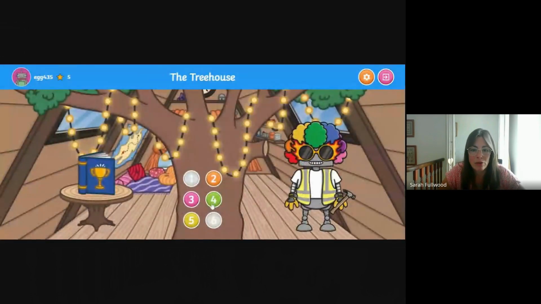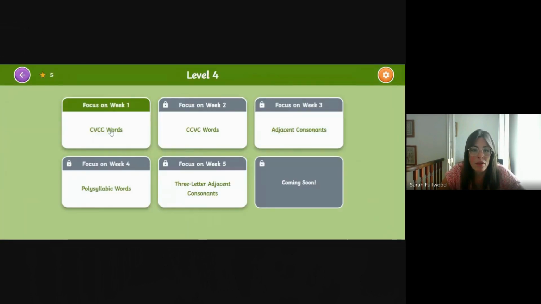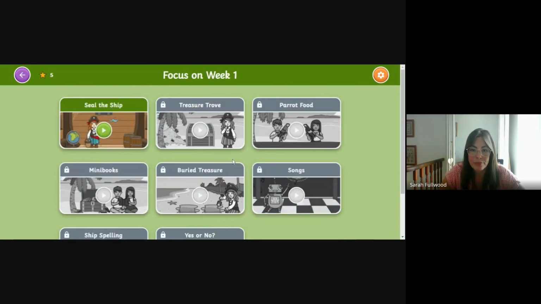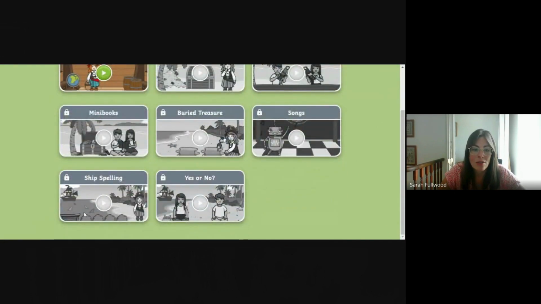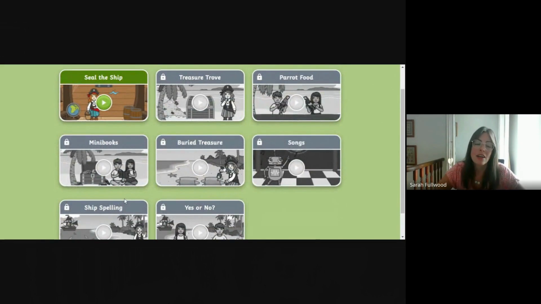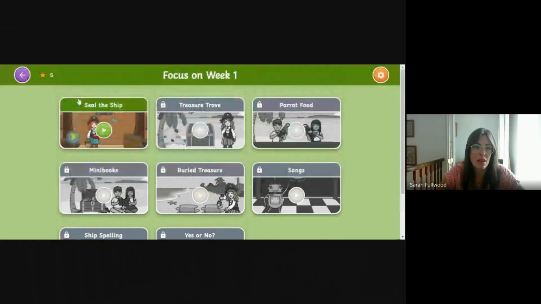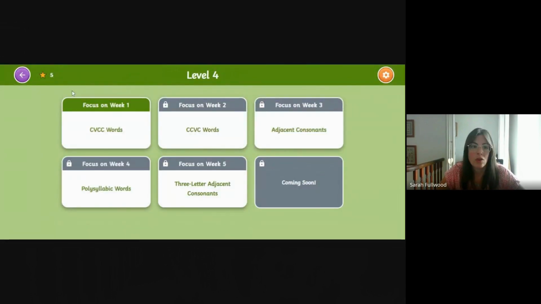Level 4 is our most recent level. You can see I've not unlocked this for my learner yet, so they'd have to progress through. We've got some different games here. Now we've got the ship spelling, so that is our tricky word for decoding. It's very similar to the game I just showed you, but the children can click the letters and change them to help them identify the tricky parts of the words as well.